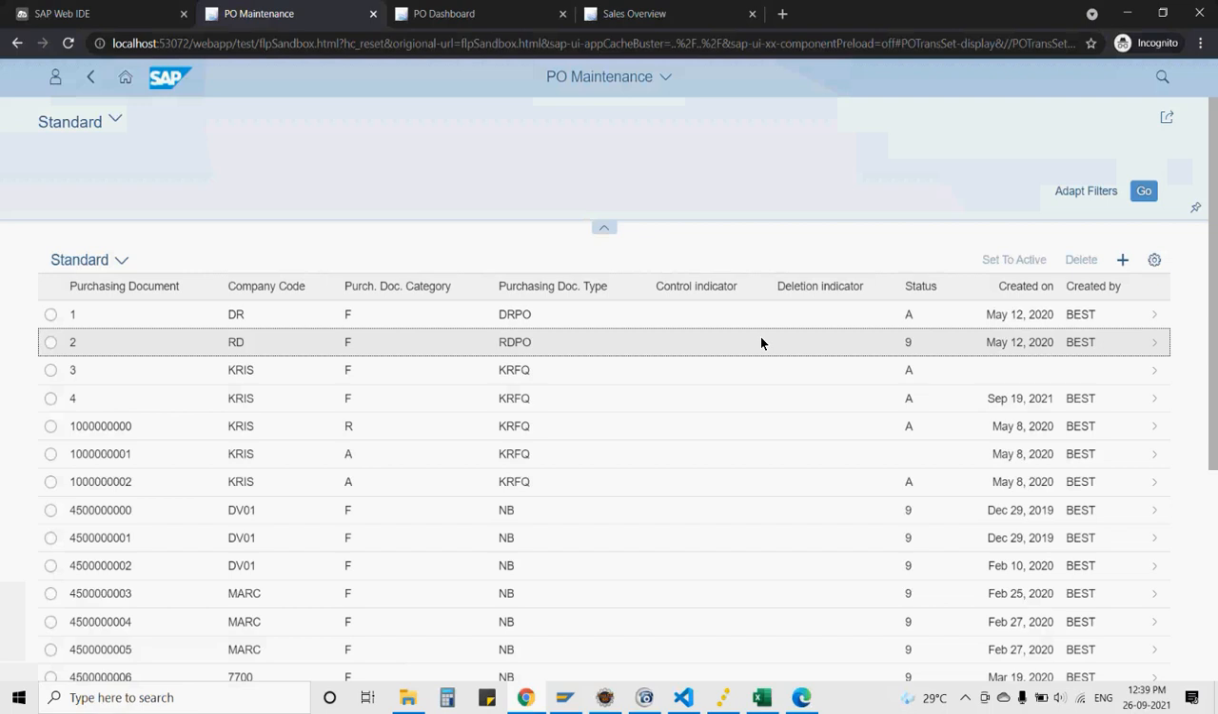Now, what we are left with is how we can make these applications available to my end user. It means the deployment part. So we have a dashboard, we have a PO maintenance application, we have an overview page application, and we have an analytical list page application as well. Now, if I say we want to deploy an application, then there are multiple steps which we need to follow.